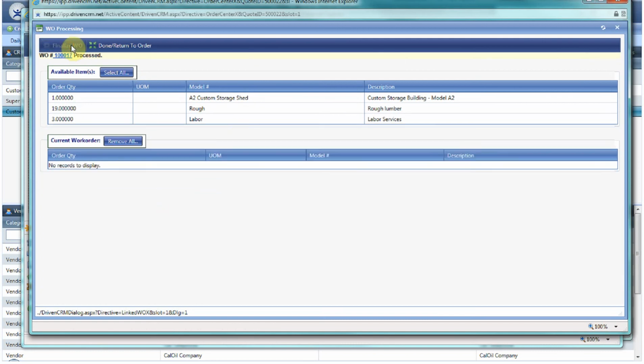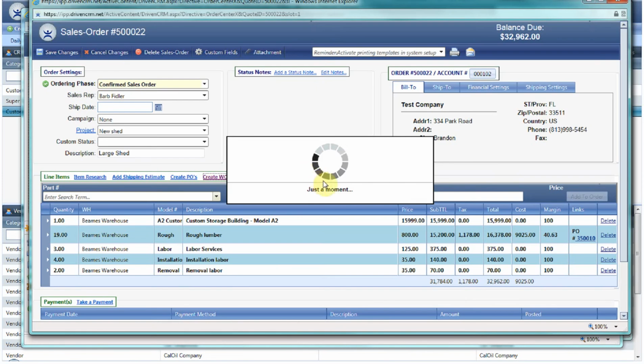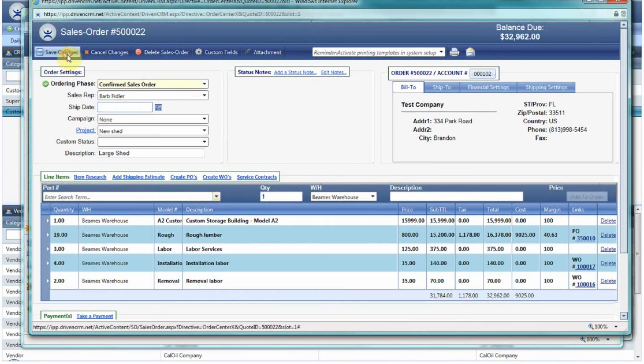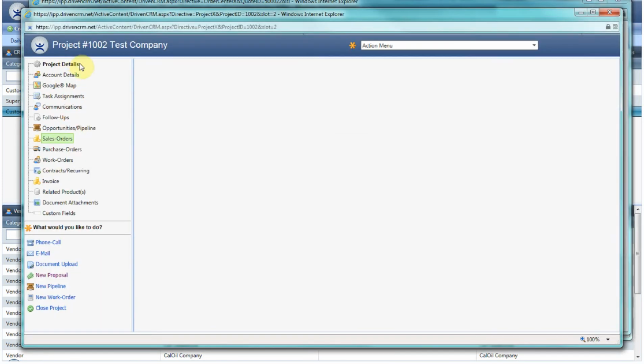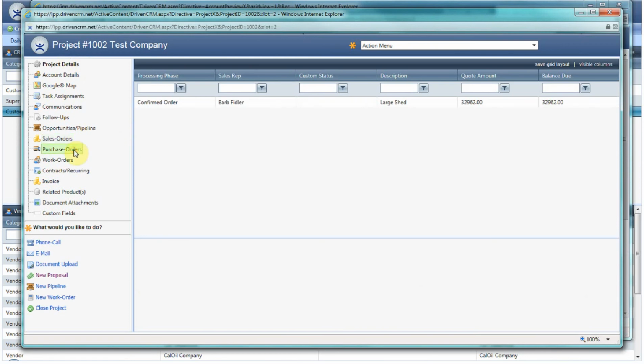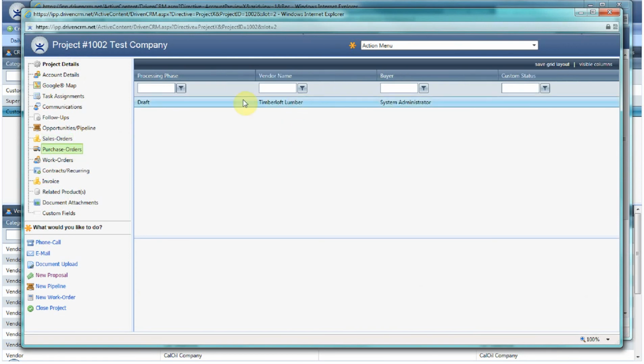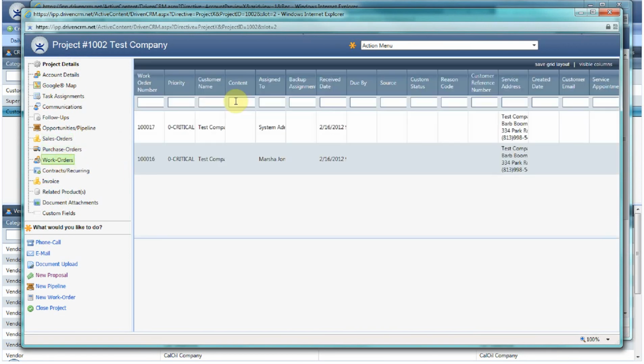Once these are completed, we'll return to the project and see where you can manage all of this from one central location. The information is accessed here from the purchase order or work order menus, and each of these can be double-clicked on and modified from here. The rest of the project gets managed from here.